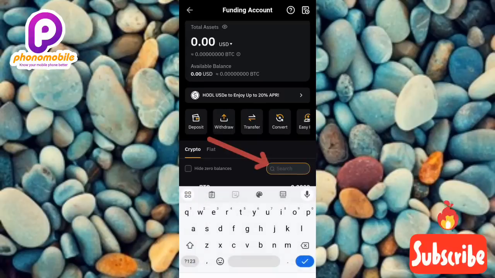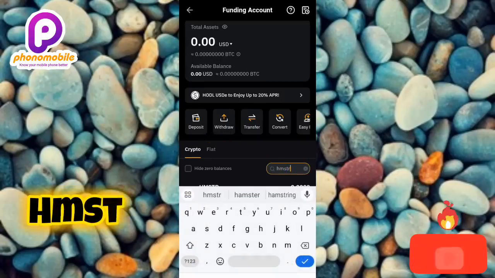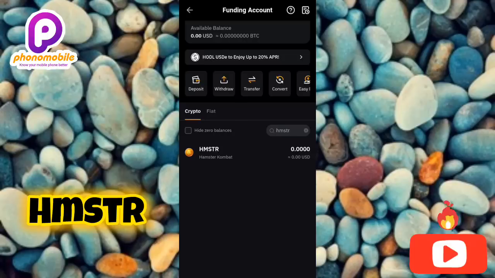Then you can type in HMSTR. Then you tap on search. So guys, now you can see the Hamster Kombat token right there. I've searched it out. You can see the logo, you can see the name there, Hamster Kombat. You can see my balance. My balance is 0 because, like I said, it has not yet been distributed. So guys, this is where you're going to find it under your funding account.